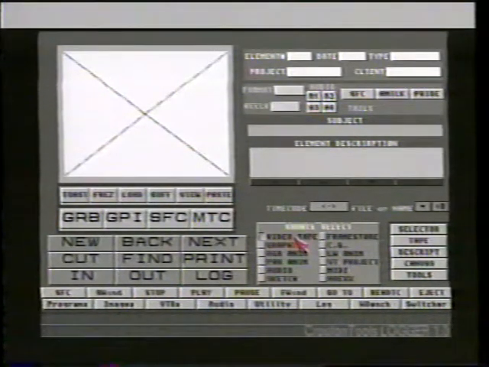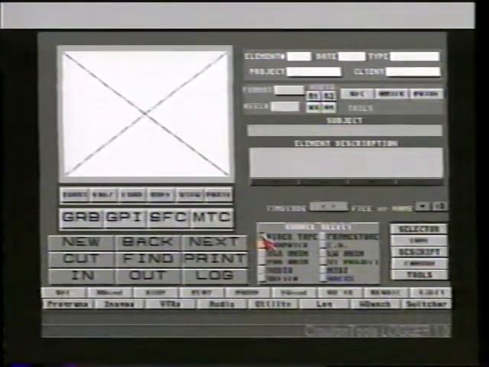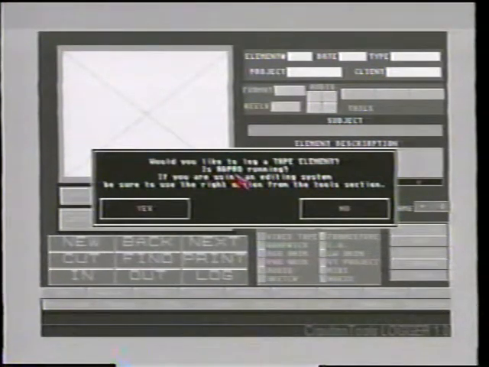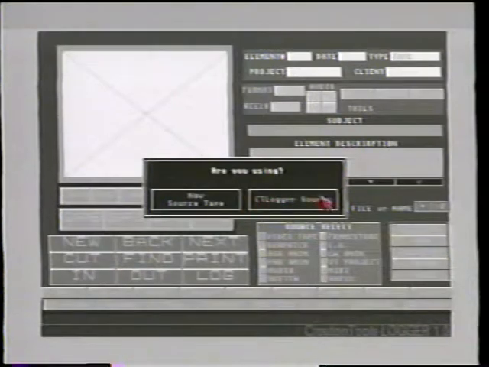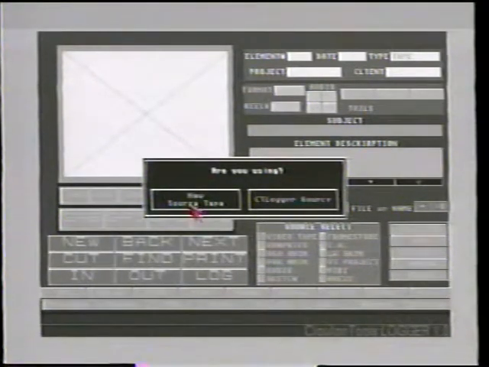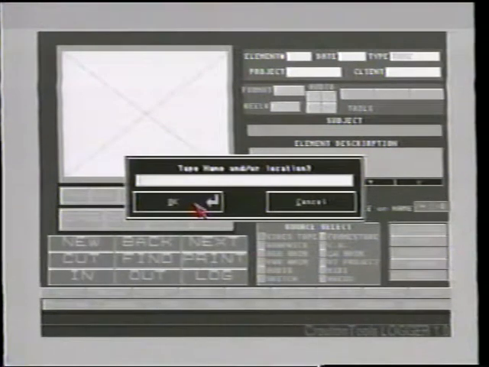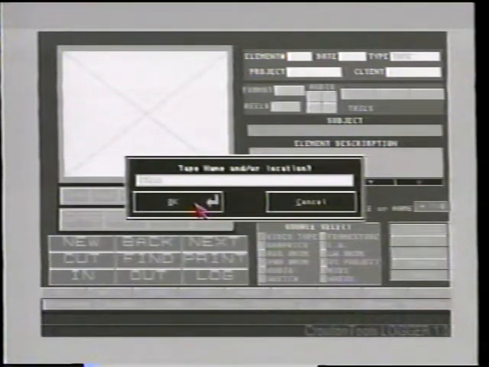Okay, since we're logging a videotape element, let's select the videotape button. It's asking us if AdPro is running and we're using the right selections. We'll talk about that a little bit later. We'll say yes. And it's saying, are you using a new source tape or CT logger source? Well, actually, it's really CT logger source because that's the last tape we logged from. It saves that for us, but for this example, we'll say new source tape. So we'll select new source tape, and we'll type in CT logger source tape.